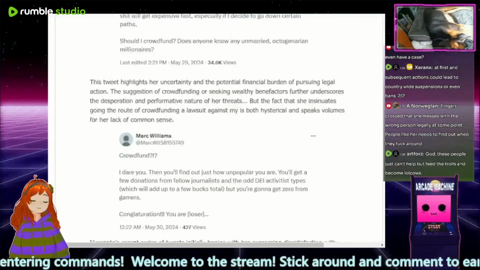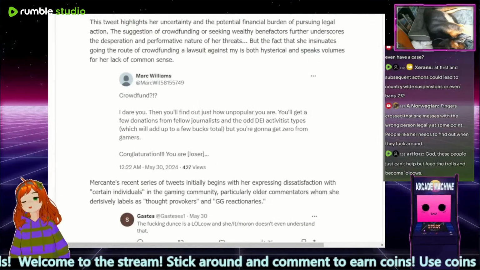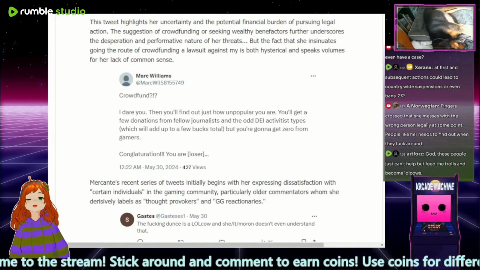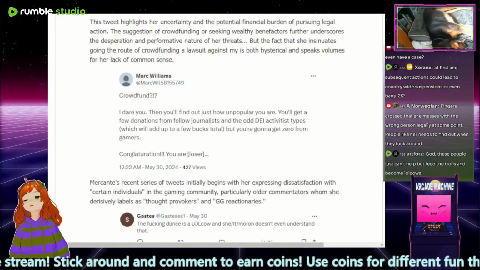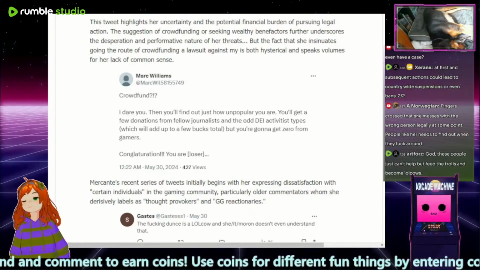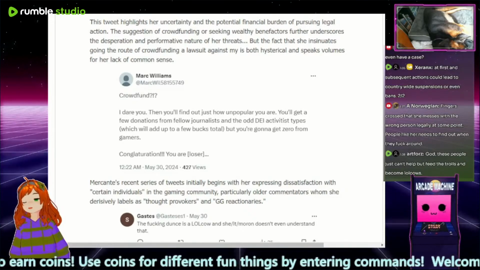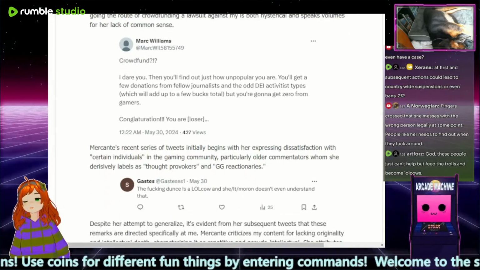People are saying, like, they're doubting that she's going to make any money. Mark Williams here says, "Crowdfund, I dare you. Then you'll find out just how unpopular you are. You'll get a few donations from fellow journalists and the odd DEI activist types, which will add up to a few bucks total, but you're going to get zero from gamers. Congratulations, you are a loser."